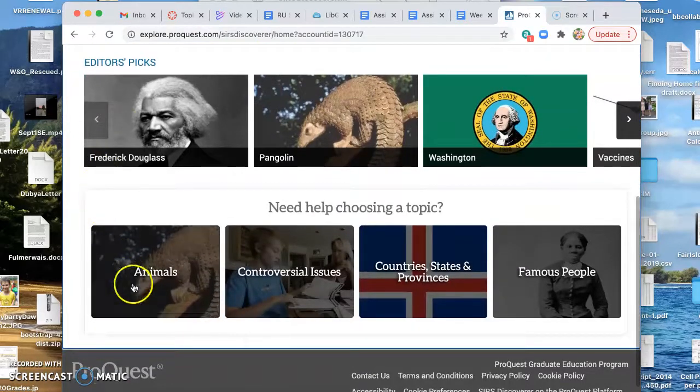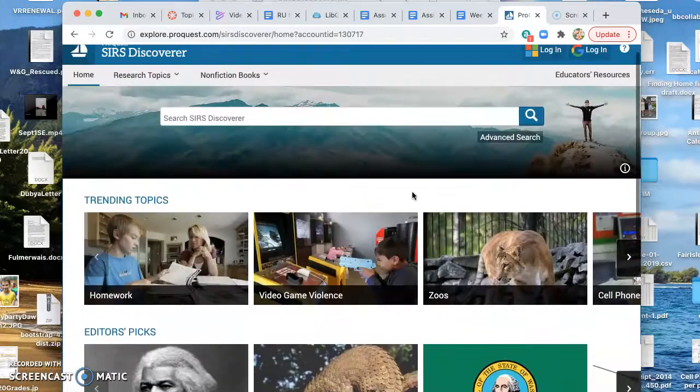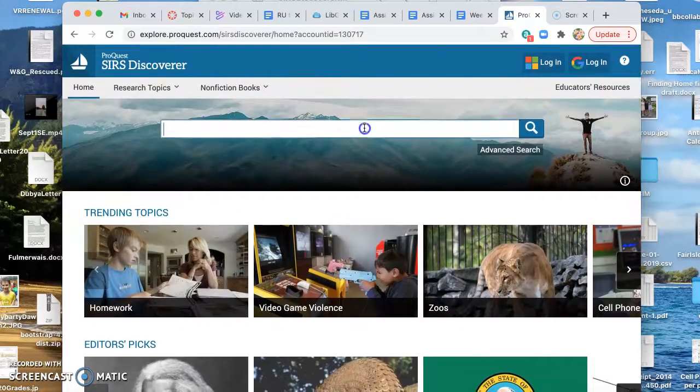So as I said, you can browse through one of the pre-made topics, and if you don't see one of those things there that you want, you can just type it in here or use the advanced search for more information.